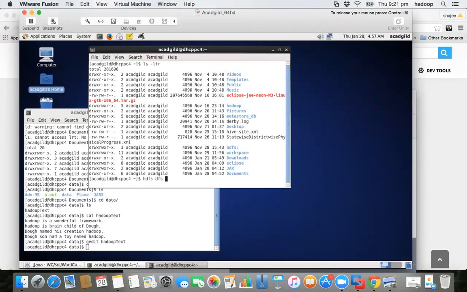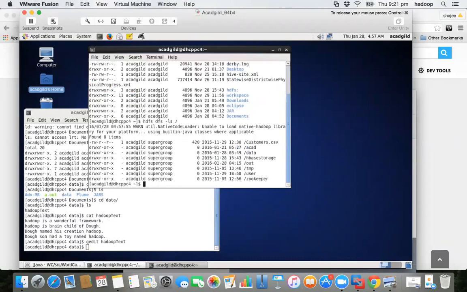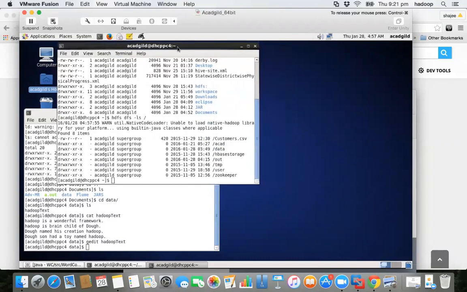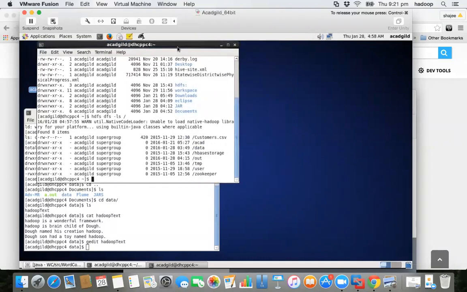hdfs dfs. Okay, everyone showed me the command: -ls, and then the root path. So now I'm trying to find out what exactly are the directories available inside my Hadoop environment. These are the directories available in my Hadoop environment, and I am assuming you remember another way for us to see it. Anyone aware of it?